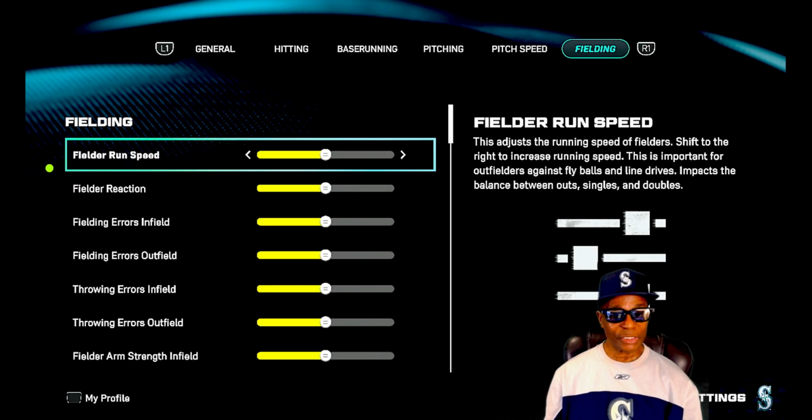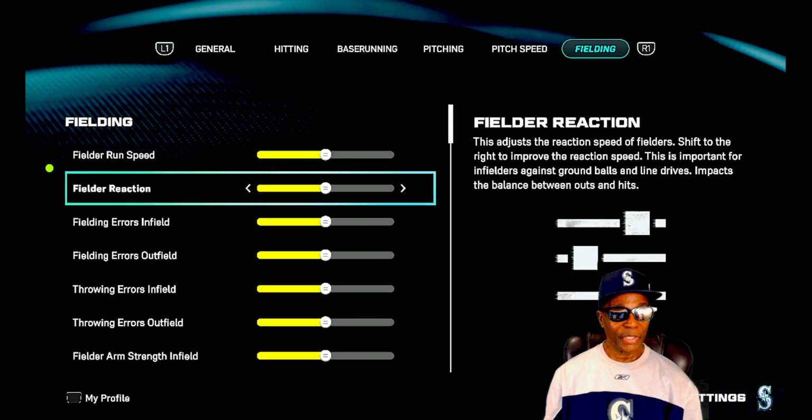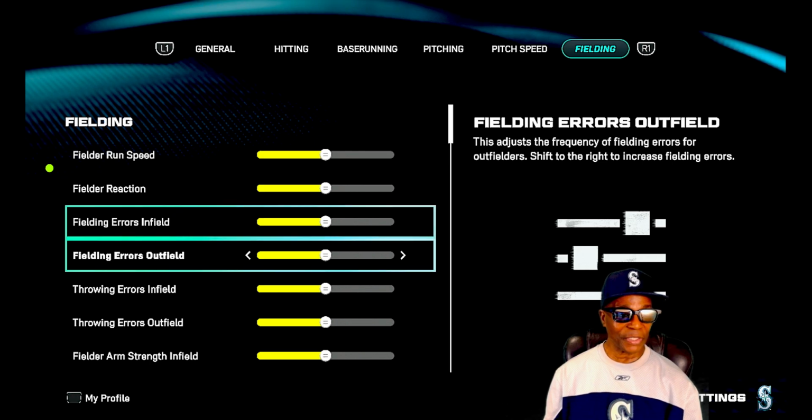The fielder run speed. They got ratings for that already, so I leave it the same. But if you want to change it, you can. Okay. Their fielder's reaction. If you want them to react more to ground balls real fast or slower, you can change it. But you see what I'm saying, guys? That's all this stuff is.